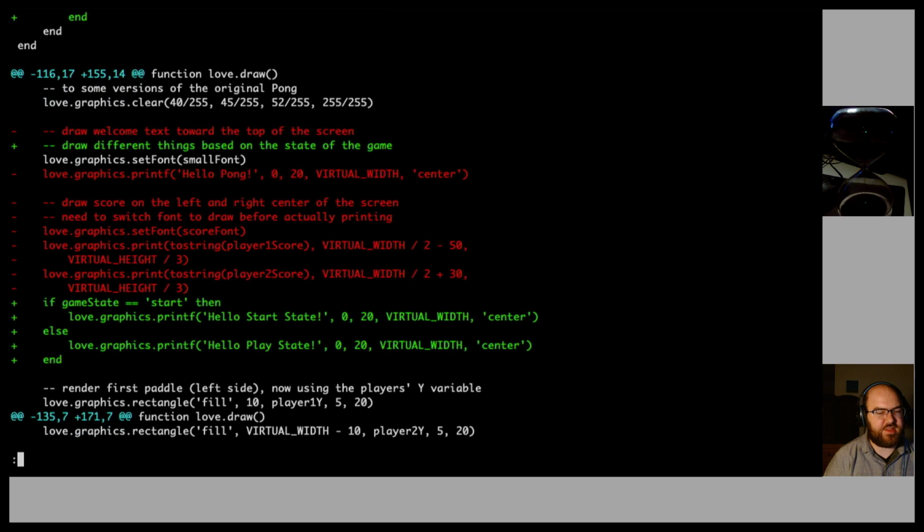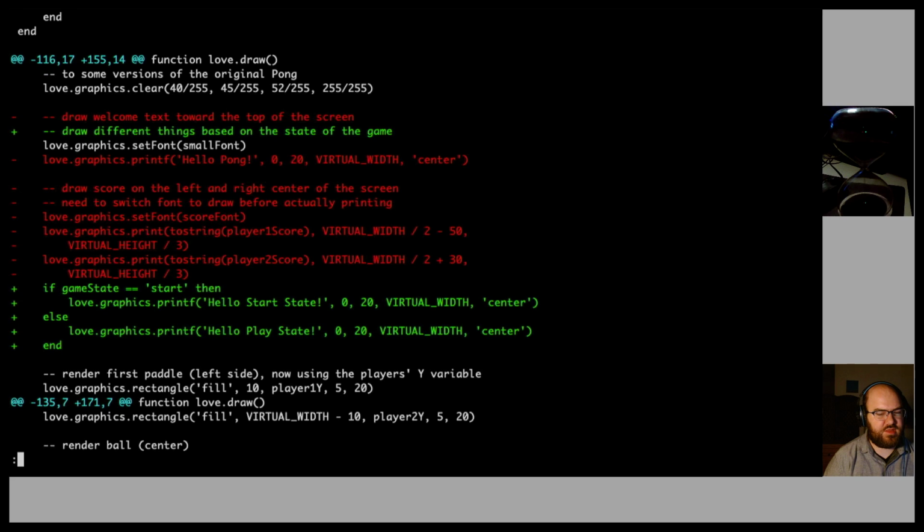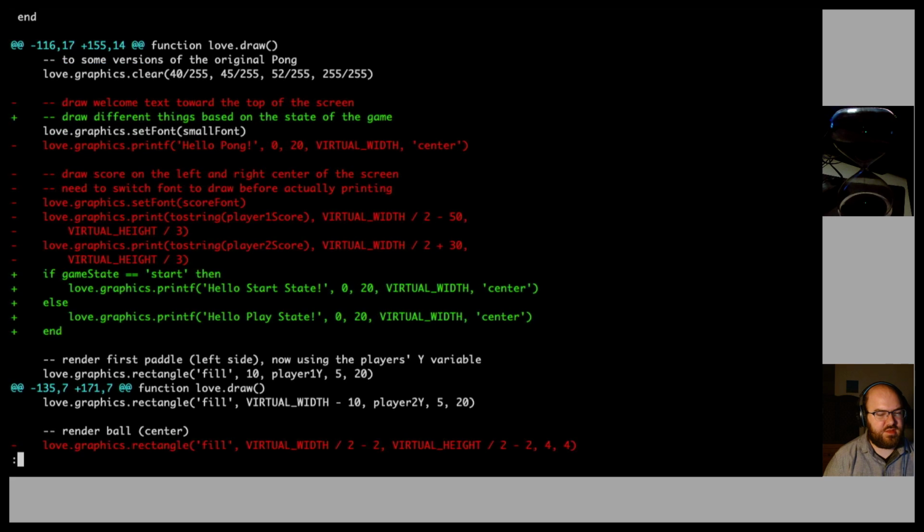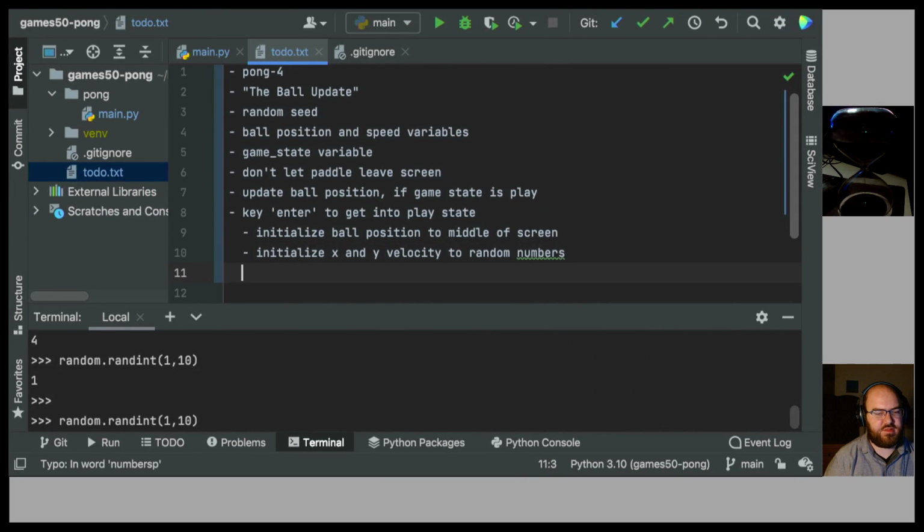Draw different things based on the state of the game. Okay, hello. This is kind of a bigger one. Print hello start state, or I put in a parenthesis there, didn't need that. Or hello play state.